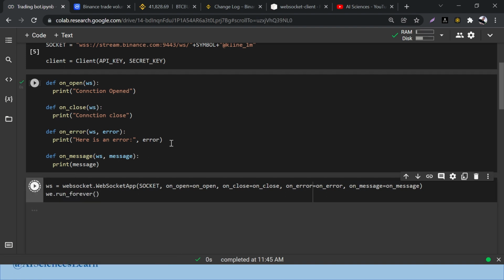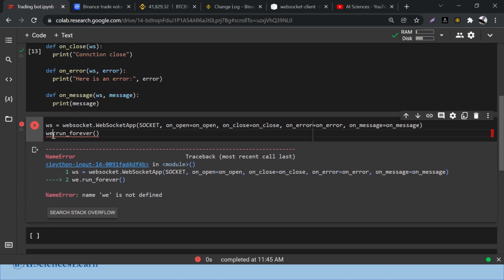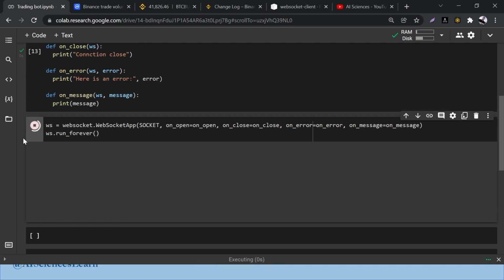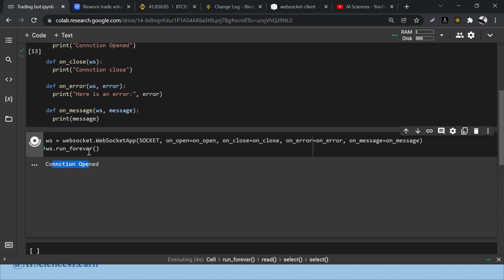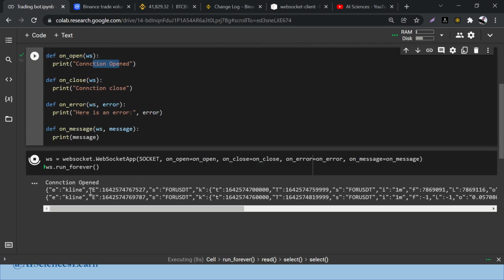Let me run this one now. Okay, it says that WE is not defined. Yeah, I have a typo. It's WS actually, WebSocket. Okay, so it is running. You can see that the connection is opened. It is coming from here. So the connection was opened, and now you can see that it is printing messages.